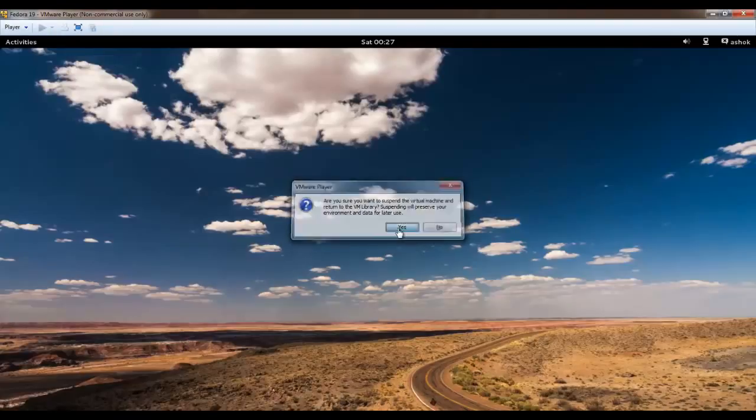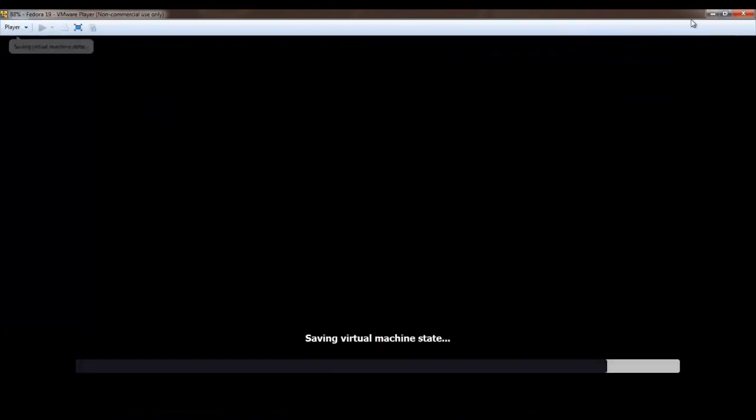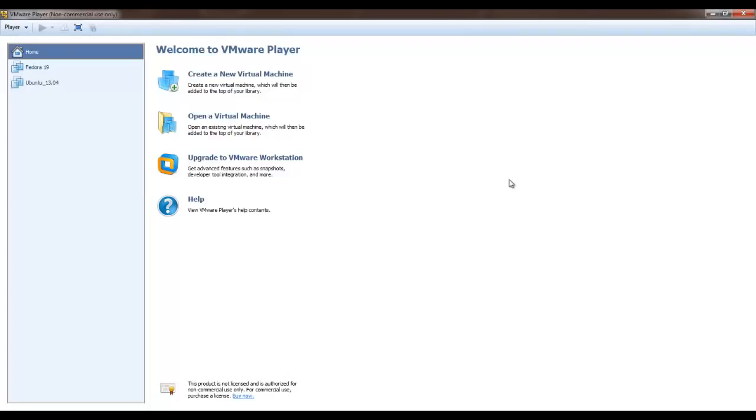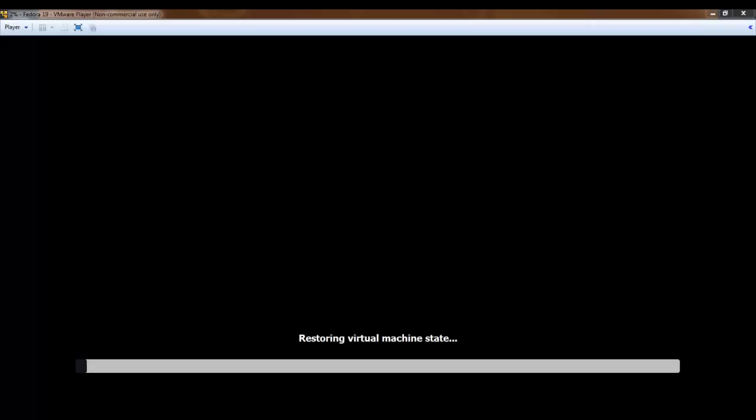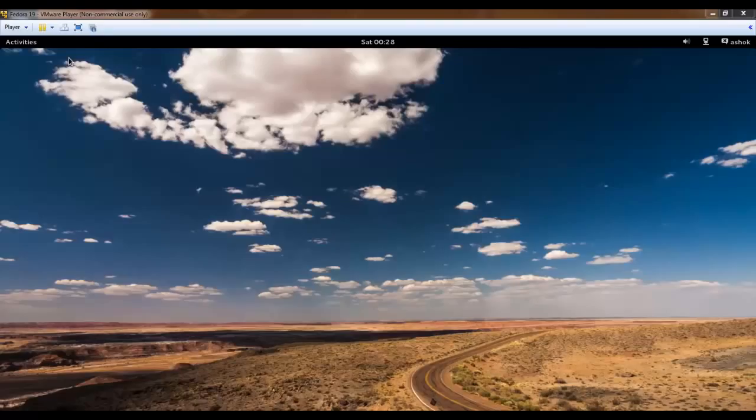So let us suspend and try to relaunch it once again. VMware will save the current state of that machine, so that once you come back to Linux again, it just restores the previous state. So loading of the operating system will be faster this time.